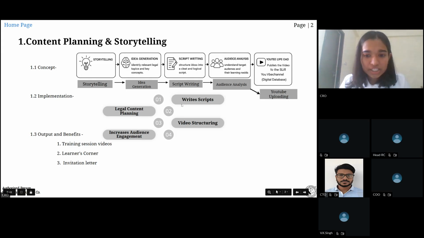First, you can see script writing. Here also we can see script writing. Script writing is always in a format to understand the pointers of the stories and convey them. The second point is legal content planning. Legal content means you have to contain a legal point in a particular structured form. You have to convey your legal point in a formal way.